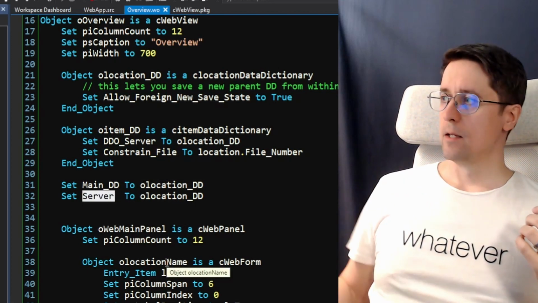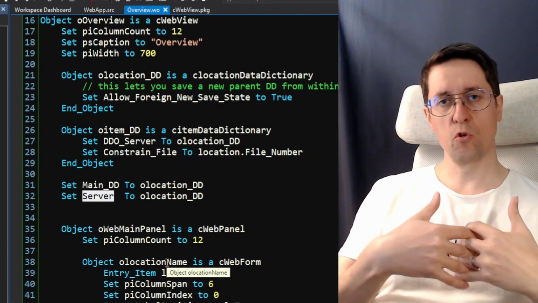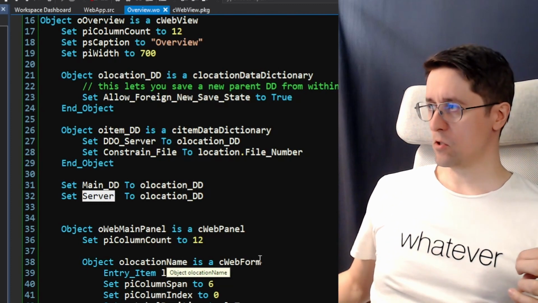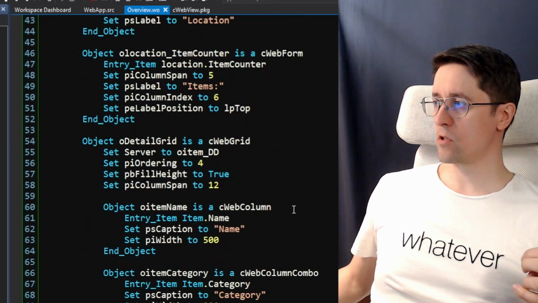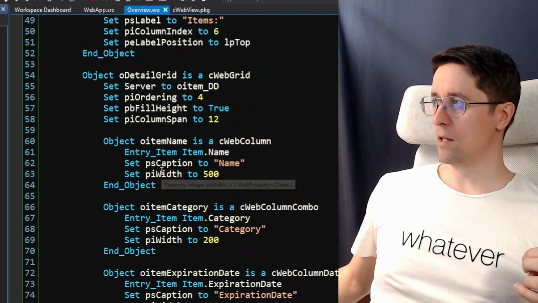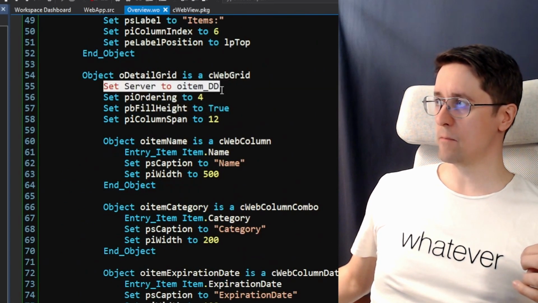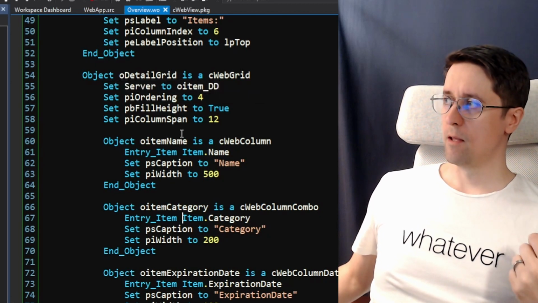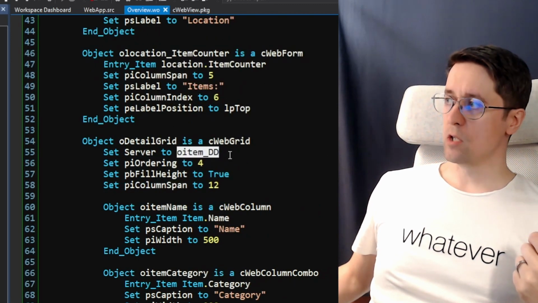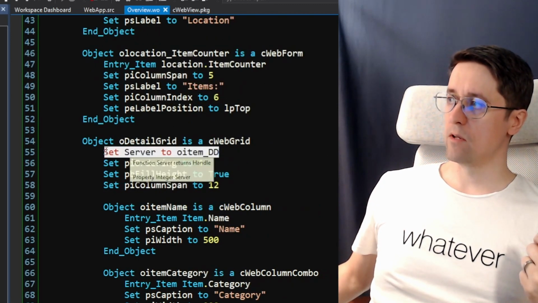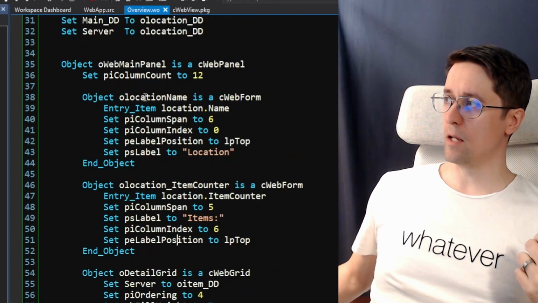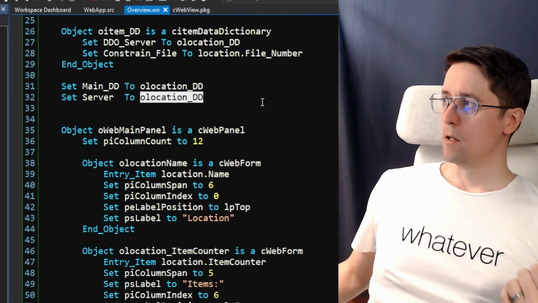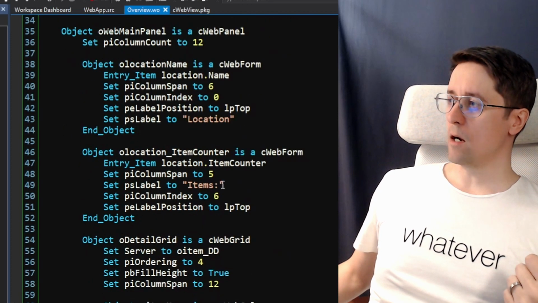Then you have the server, and the server has more to do with when you do a save, because the server, as you see, we can set different servers on different places. So in the list here, we have set server to item. So if you change something in the item and you want to do a save, then it is actually the item in this case that is saved. But if you do a save on any of these items, then the server is the location. So these are the differences.